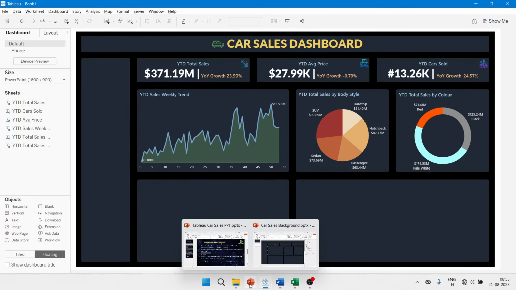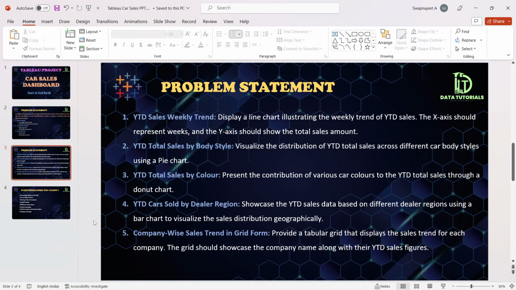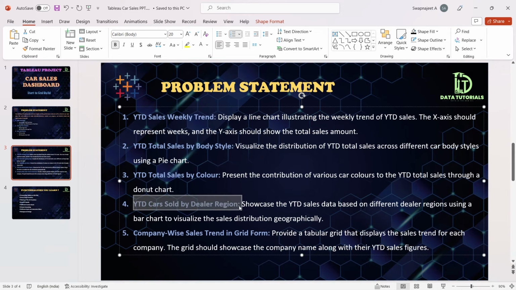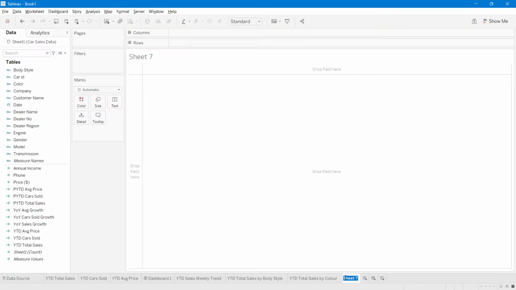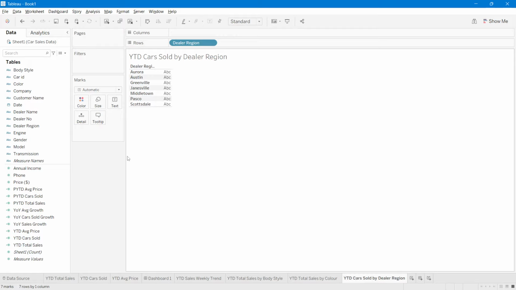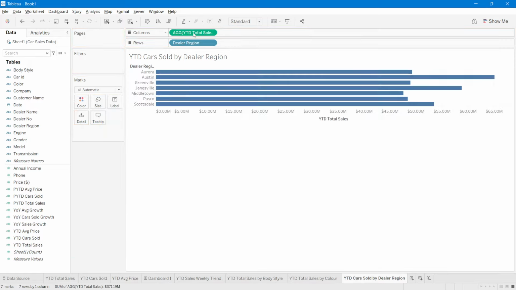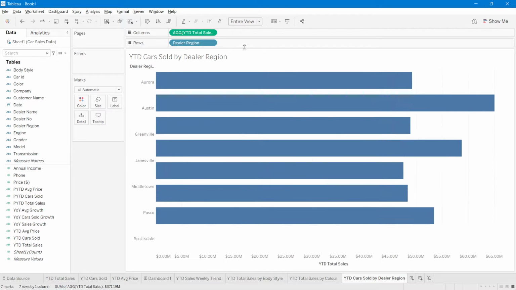Now next requirement for our dashboard is year to date sales by dealer region. So I will just copy this, and for this we have to create a bar chart. Okay, so I will take a new sheet over here, paste. So this is our new sheet and with respect to dealer region, we have to find out the bar chart. So I will take a dealer region and I will put it into rows. You can see these are the different dealers, and take year to date sales and put it into columns. Then click on entire view.